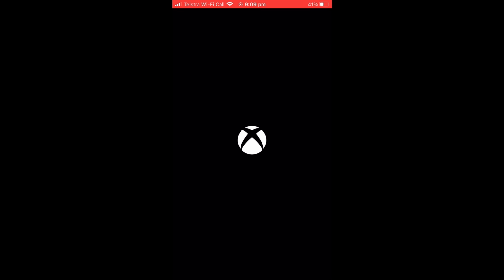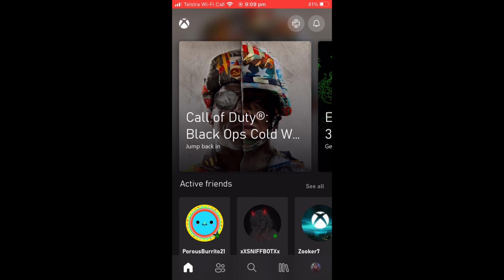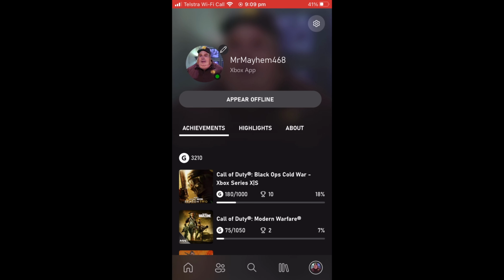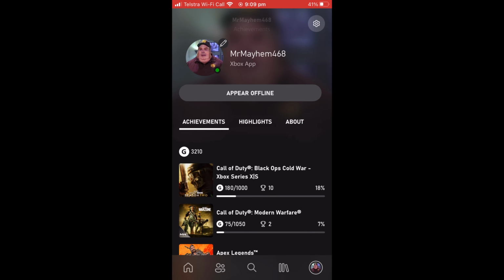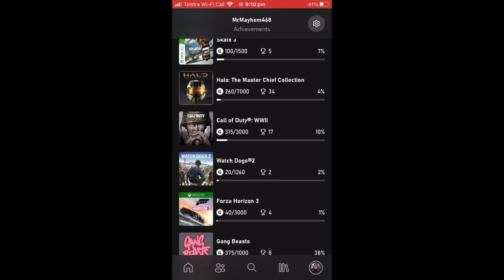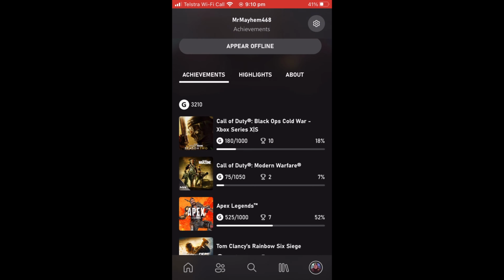So you're going to want to open up the Xbox app and then hit your profile in the bottom right corner. And you can see straight away that achievements will be underneath your name, and all the games you have recently played are there.